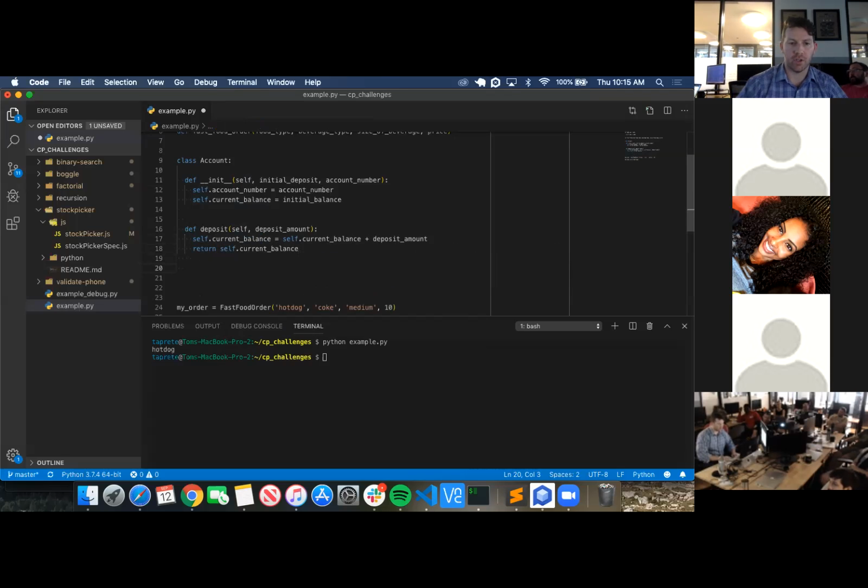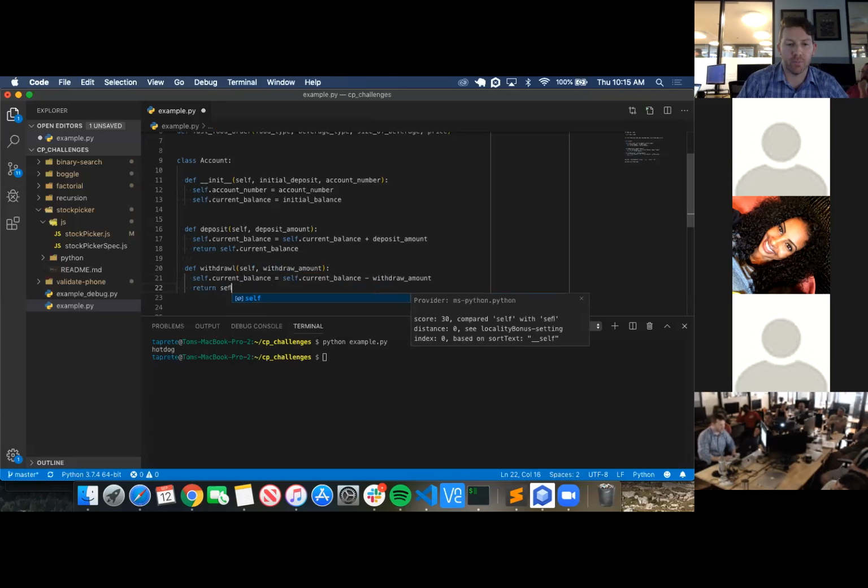What else we want to do? Withdraw. Self dot current balance equals self dot current balance minus withdrawal amount. We don't necessarily always have to return a value, but we don't always have to print, give the person back their information.